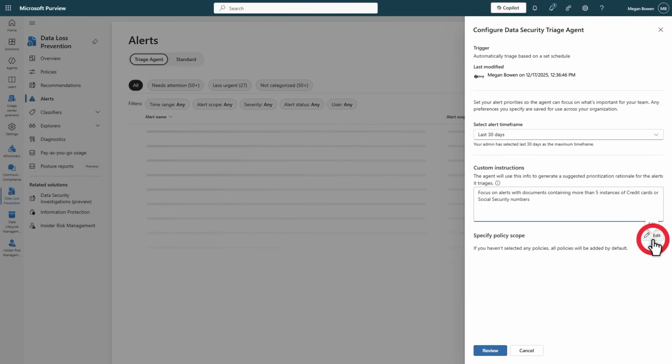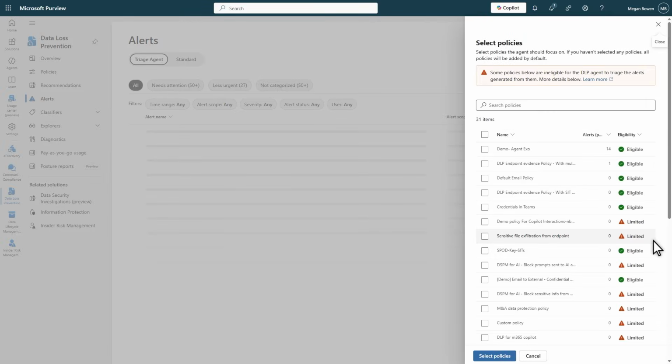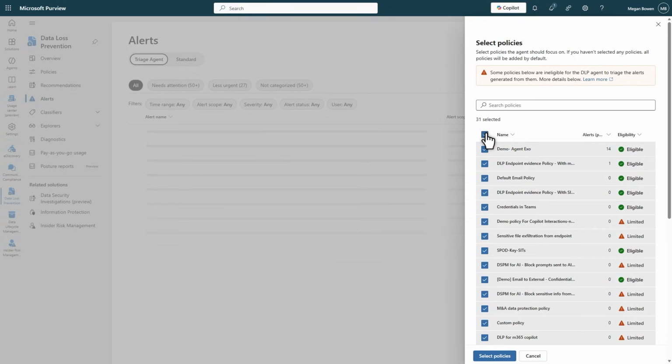Then select Edit to specify the policy scope and choose which policies you want the agent to focus on. If no policies are selected, all policies will be added by default. Selecting All Policies will give you the best coverage, and then you can always go back and tune it later if you want only specific ones to be selected to reduce noise. Additionally, the policies are marked as eligible and limited to highlight which policies are best supported. For more details on this tag, refer to the documentation for the agent. You can also search for a specific policy by typing a name or phrase into the Search Policies bar. Once we have all the policies that we want enabled selected, we'll select Select Policies.